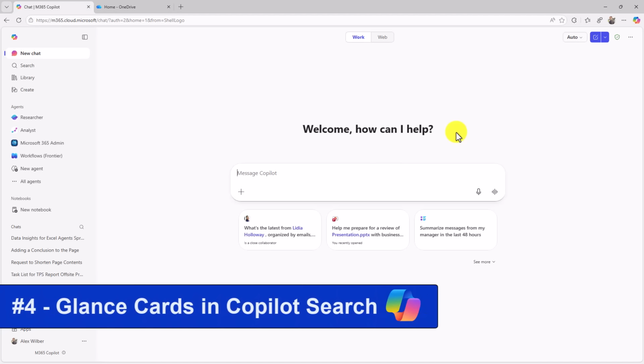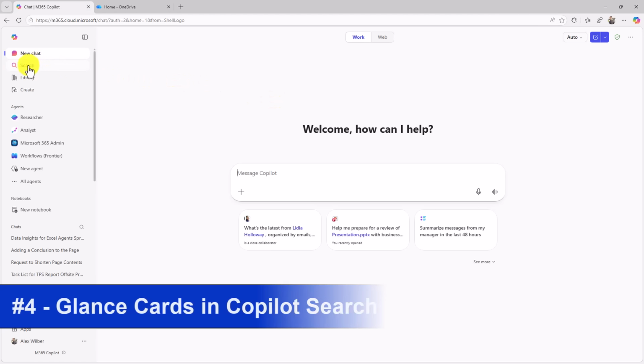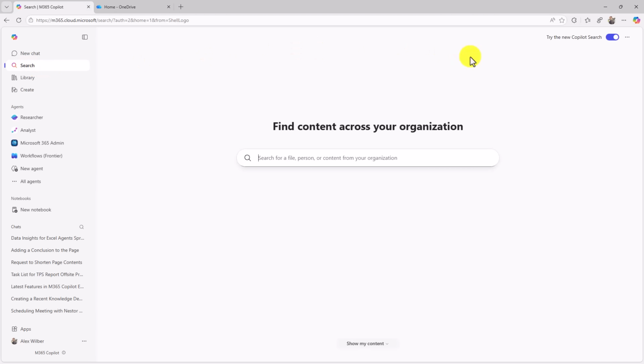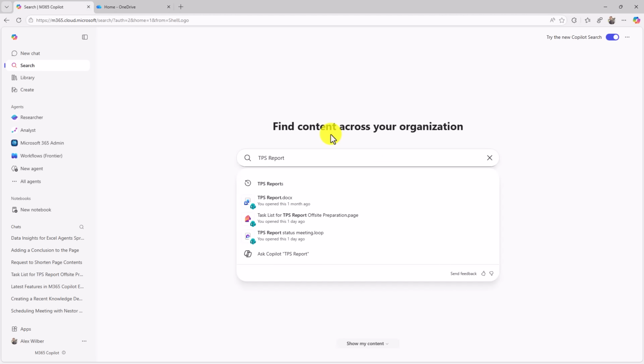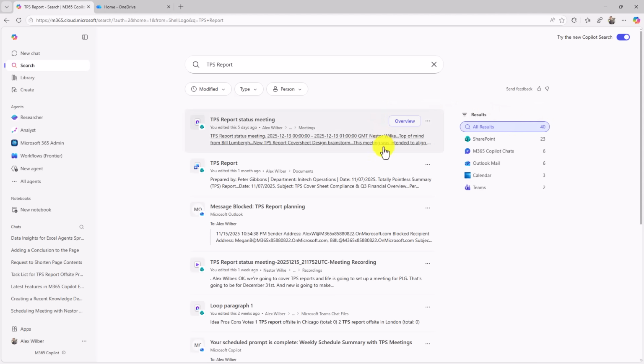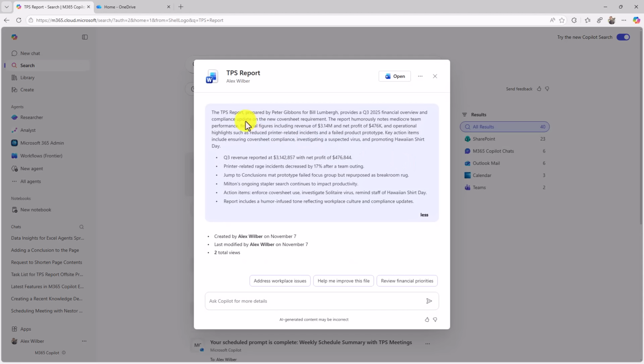The fourth new feature is glance cards in Copilot search results. First, I'll go to search here, and you'll want to make sure that try the new Copilot search is enabled. Now I'm going to search for a specific file, TPS report, and I'll hit go, and it brings up my results. Now when I hover over different results, I can get an overview. So okay, this is TPS report, I'll hit overview, and a new glance card pops up.